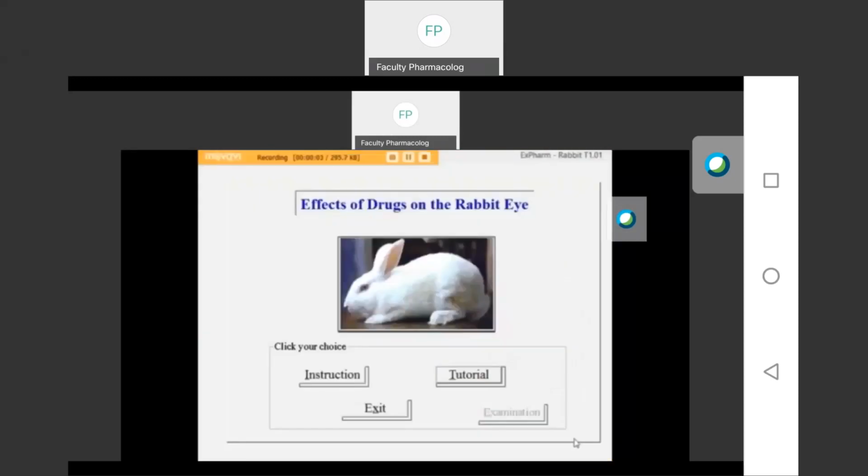After clicking the rabbit, you can see this type of window. There you can find the instruction button. If you want any instruction, you can click on this. Then you have the tutorial button, where you are going to demonstrate your experiment. Then you have the exit button to come out from the experiment.